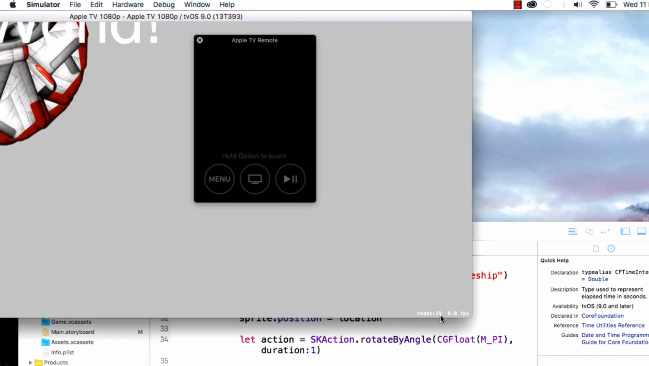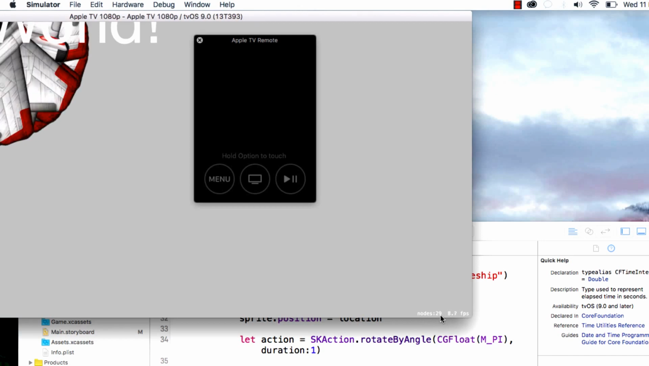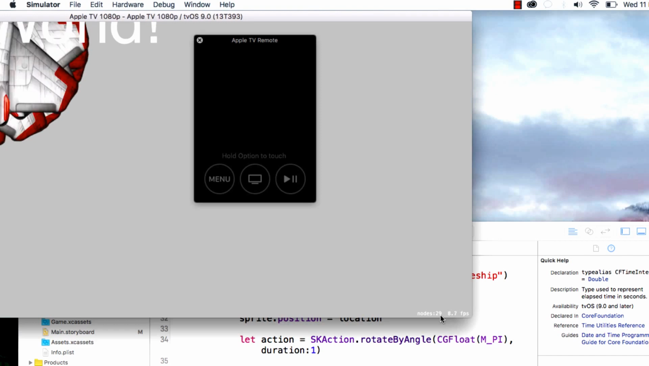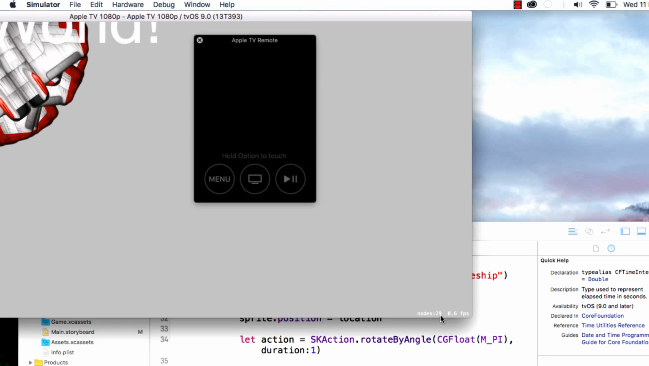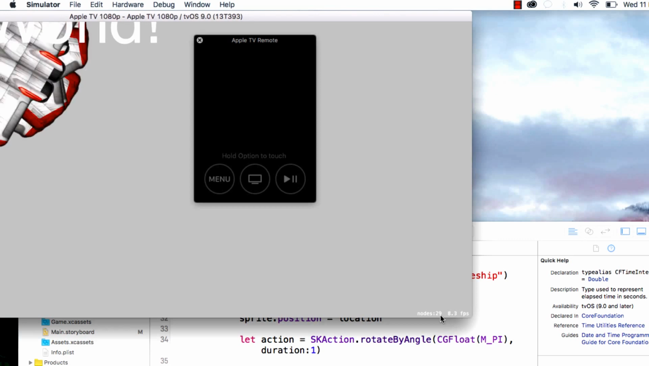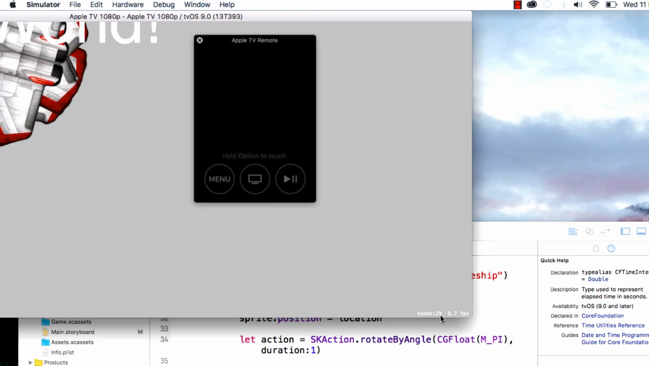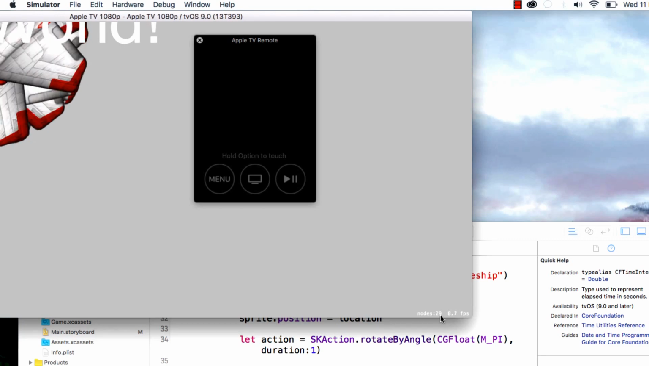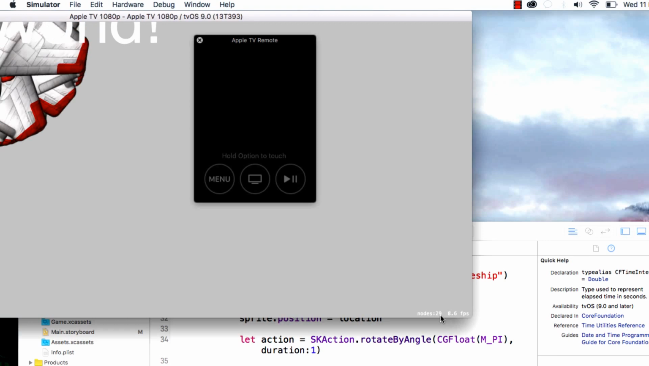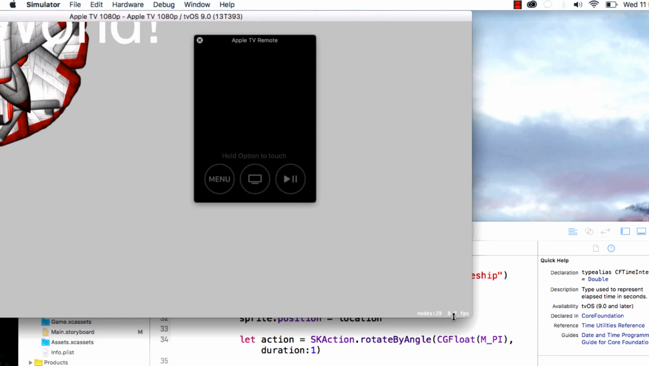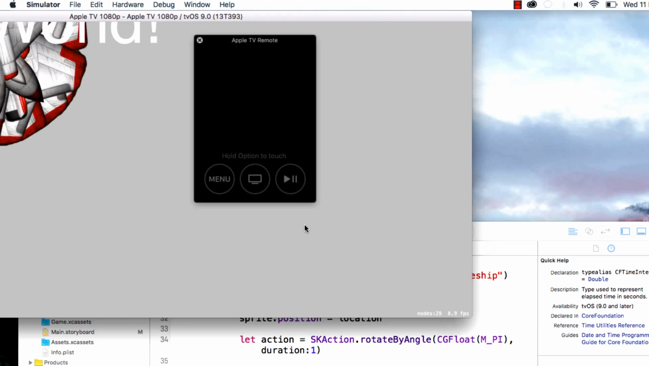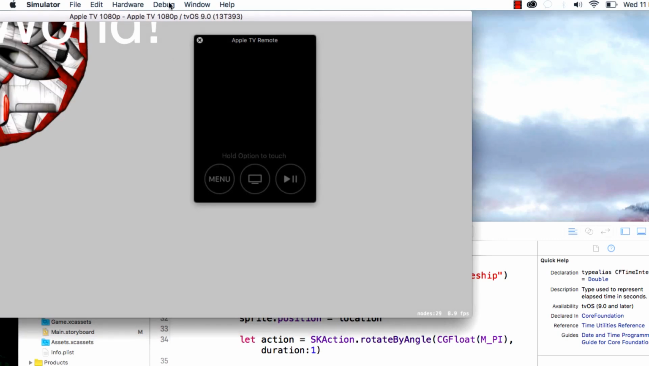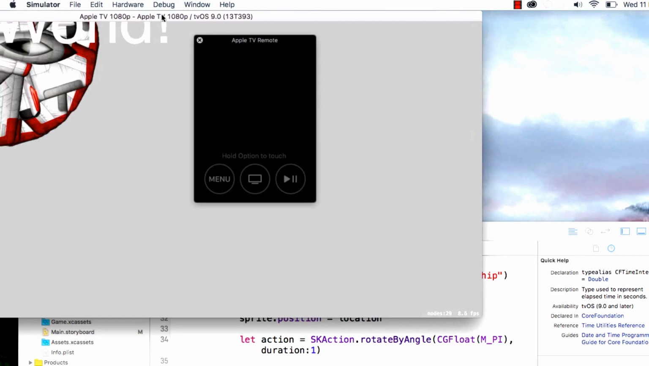I have nodes 29, so that means I have 28 spaceships, and then I have the node hello world on the screen, and it is running at 2.5 frames per second. So every second it's being called 2.5 times to draw this image on the screen.